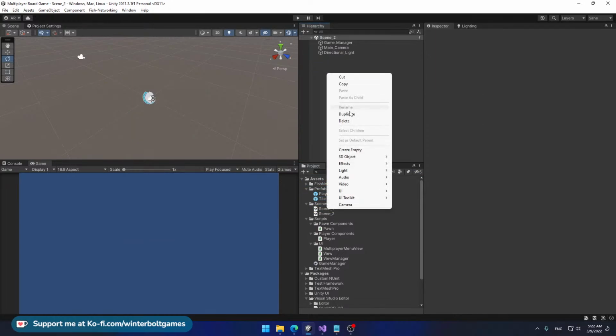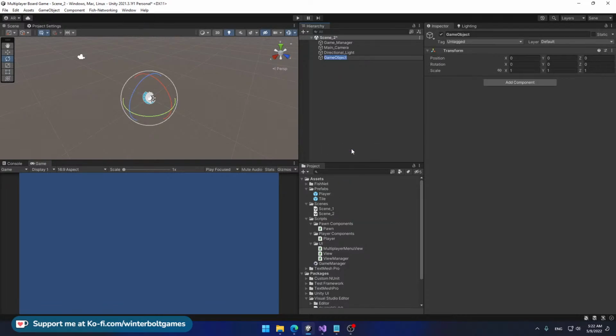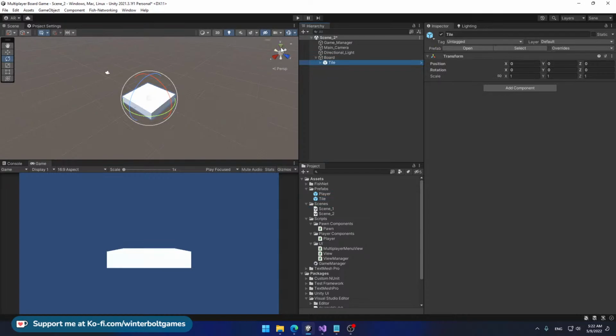Then I'm going to right click and create a new empty object, and I'm going to call it board. So this is going to be our board, and it's going to consist of multiple tiles. In this case, I might just make it 5 by 5, so it's small, but it's good enough for our testing. I'm going to add the tile. Then I'm going to make sure that the tiles are placed correctly.